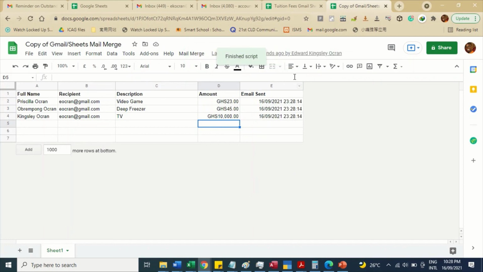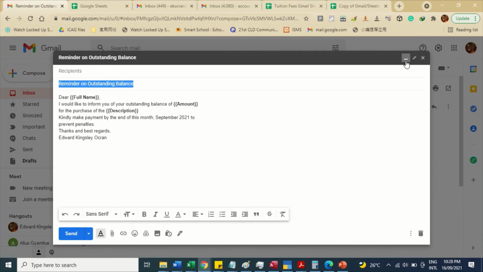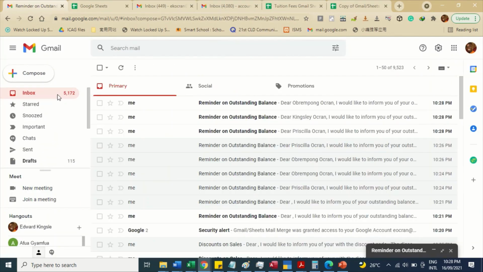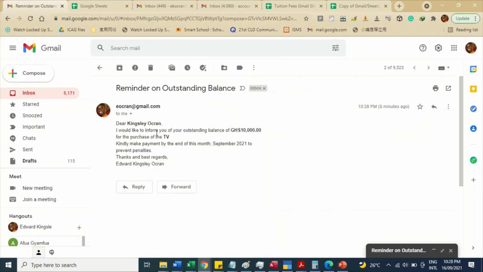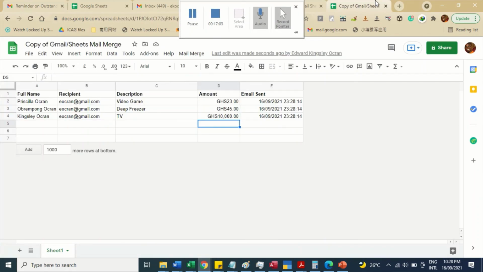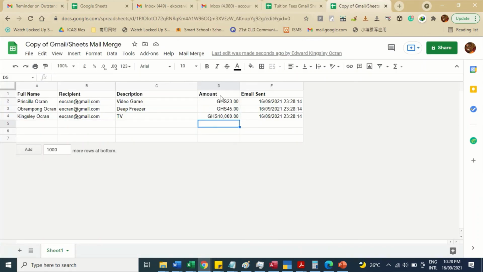Once it's done, you receive the dates and the time at which these mails went through. So now let's come to my mail again. Click here. See, it's right here. So we added one Kins Okran, which is right here. "Dear Kins Okran, I want to inform you of your outstanding balance of 10,000 Ghana cedis for the purchase of the TV. Kindly make payment."